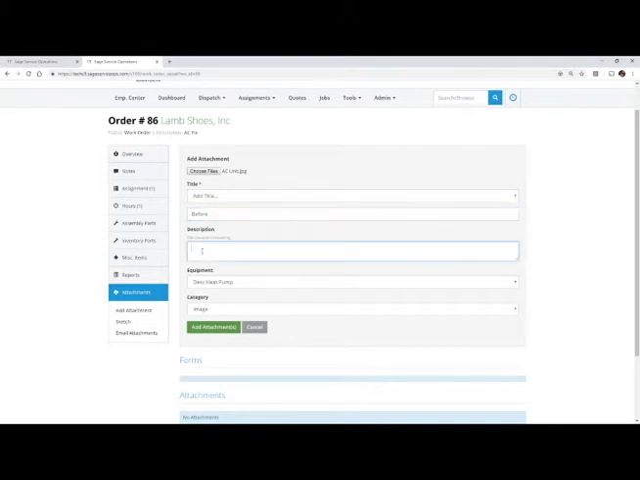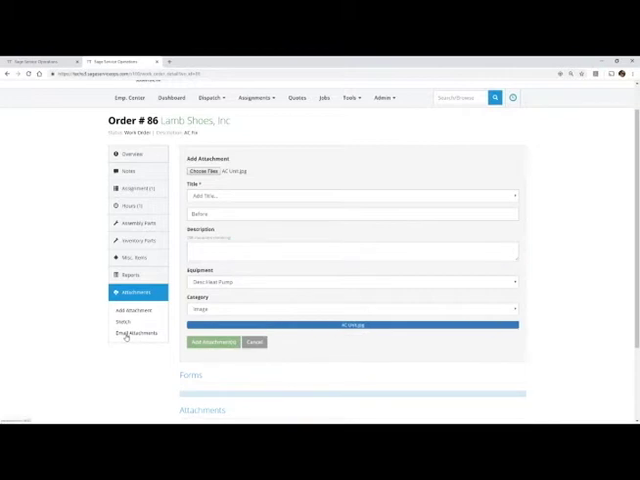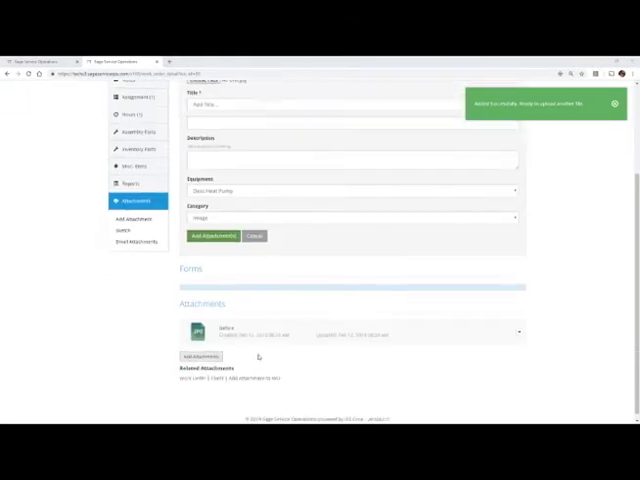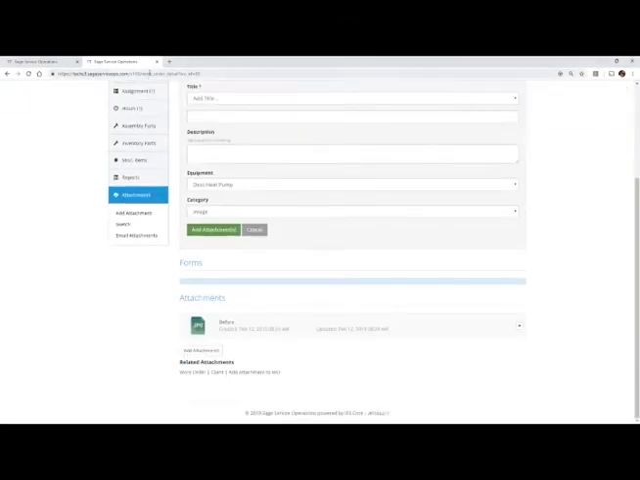Quick description, if I wanted to enter it, equipment, and go ahead and add that attachment. And now that that attachment's added in the background, I have the ability to do a number of different things as well. So I can email that attachment. So you can see down here, the attachment exists.